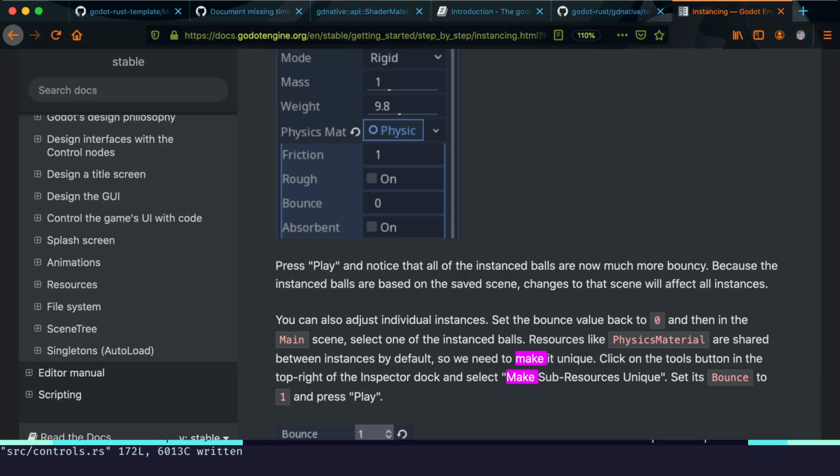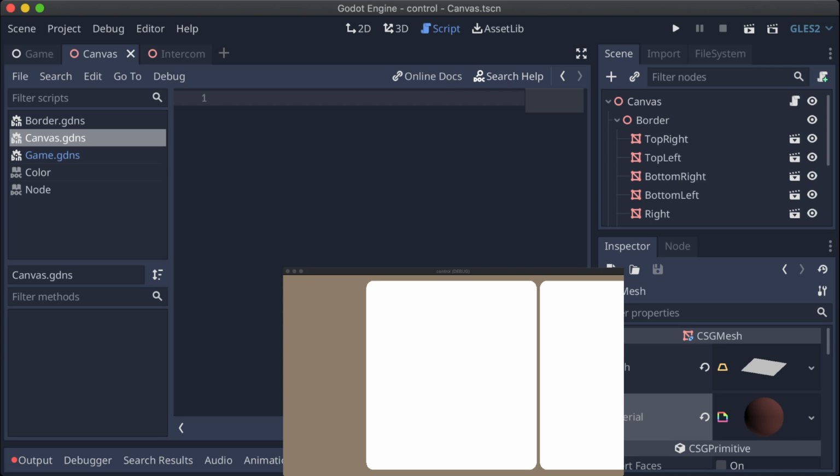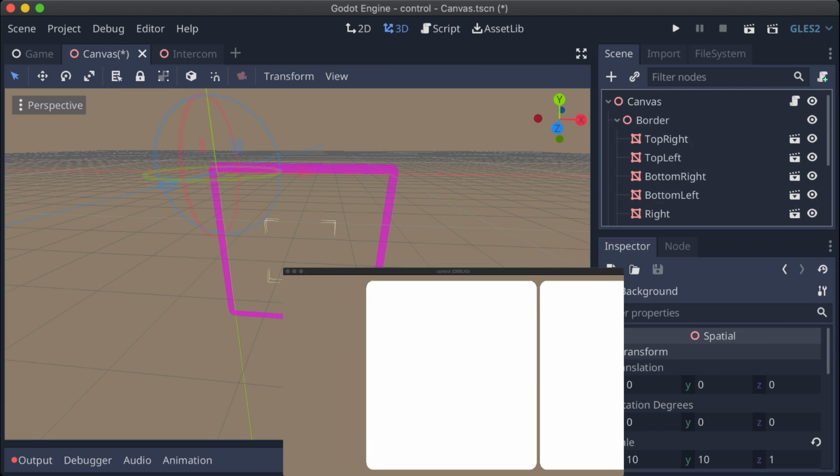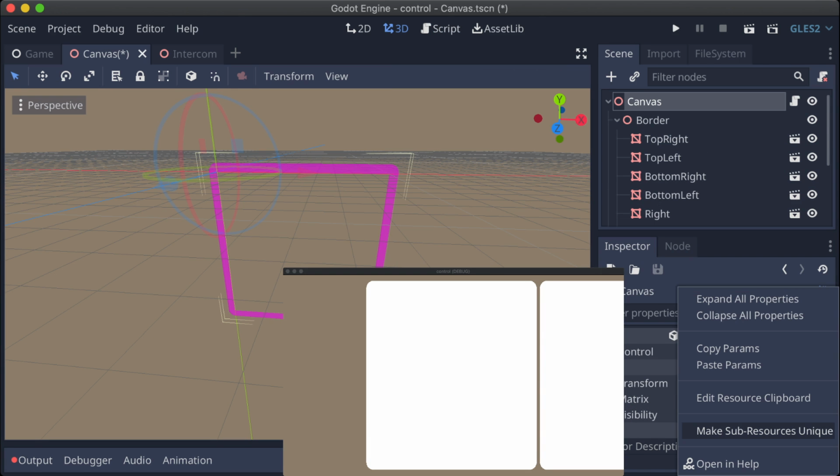You can also adjust individual instances. Set the balance value back to 0 and then the main scene. Resources like physical material are shared between instances by default, so we need to make it unique. Click on the tool button in the top right of the inspector dock. Select Make Sub-Resources Unique. Okay. Is that here? We do that for everything. Oh, look, it went away.